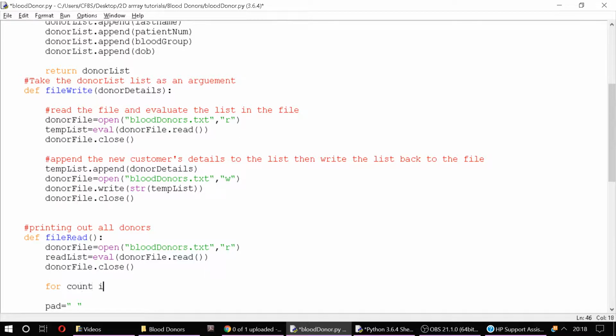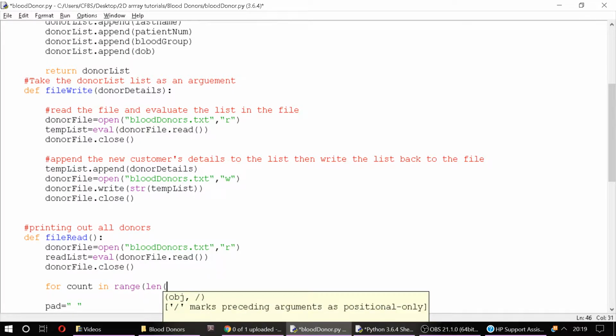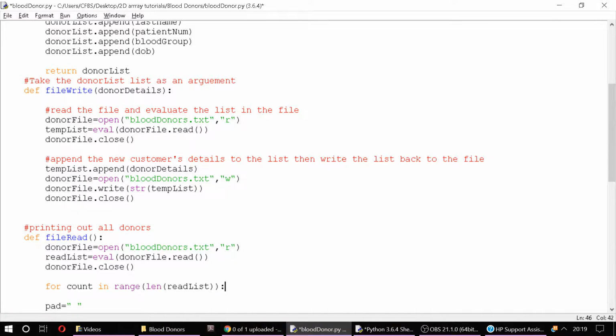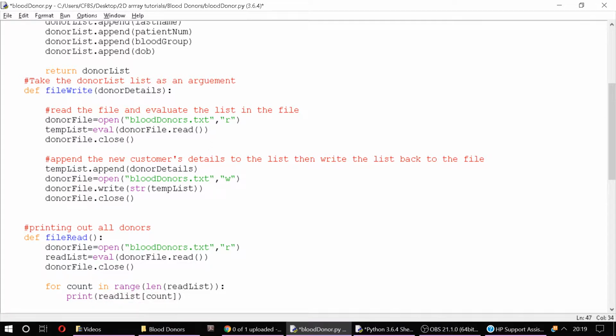And then we can just use a for loop to loop through it. So we can do for count in range the length of our read list. However many elements our 2D list has, we're just going to print them out. So we can just print read list count. And that would be the simplest way of outputting our list.